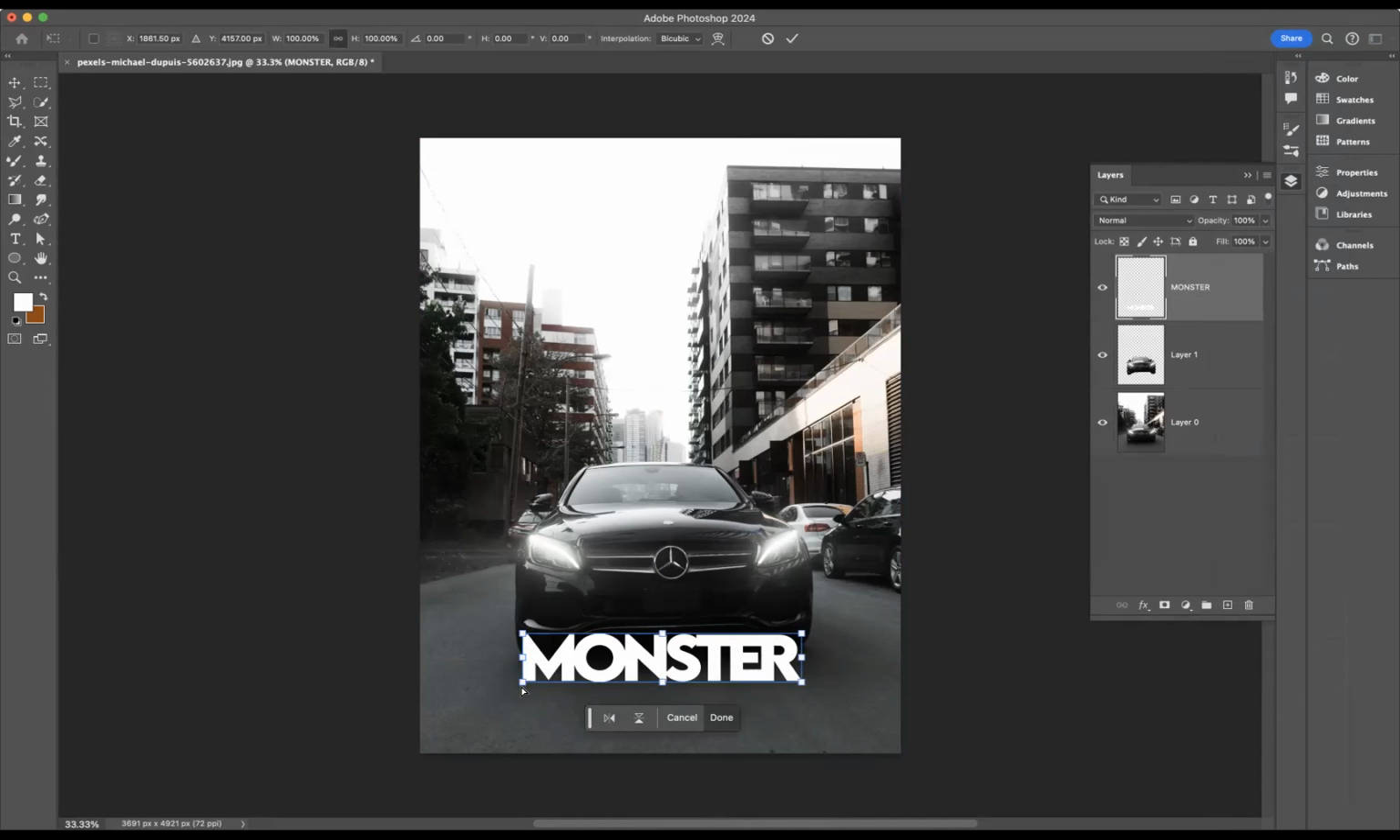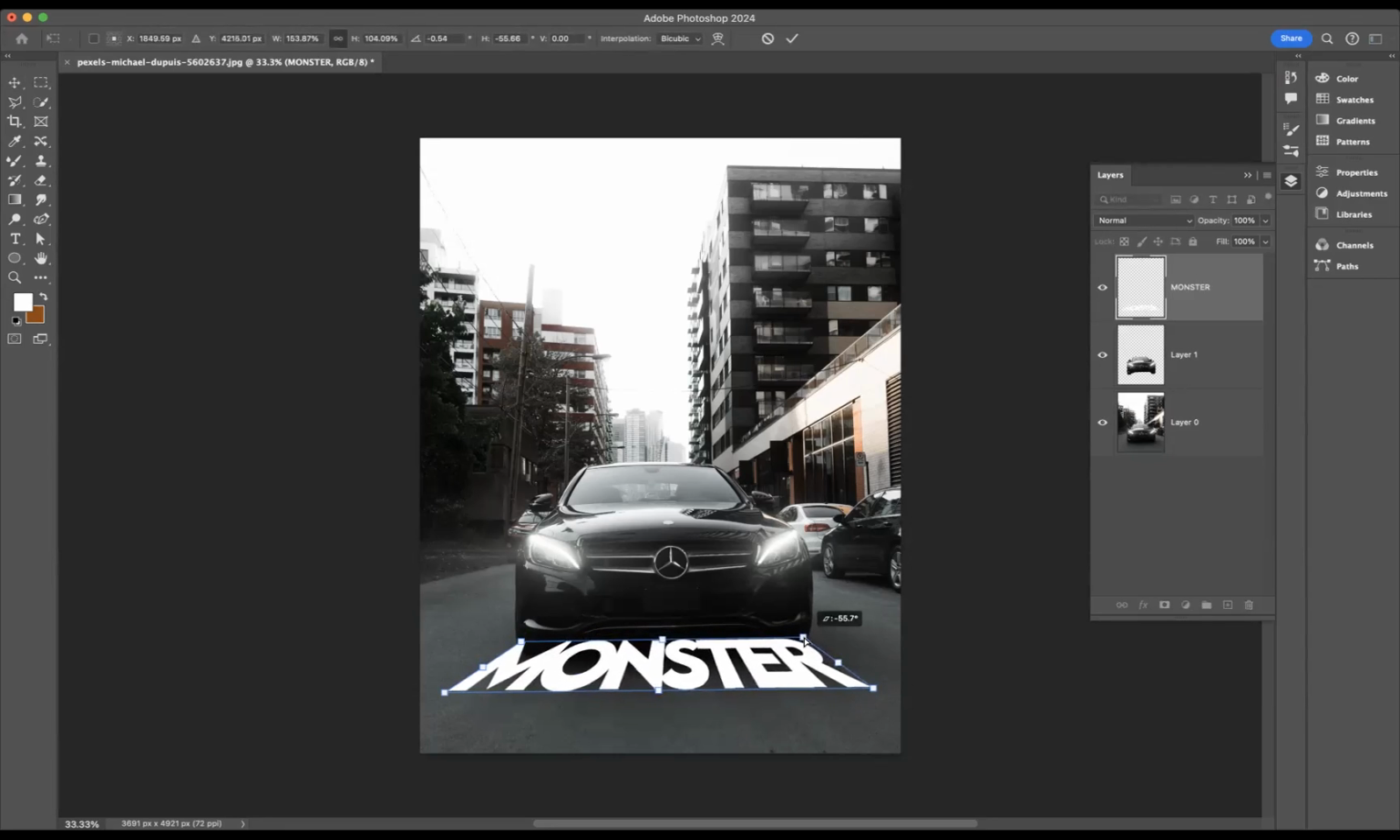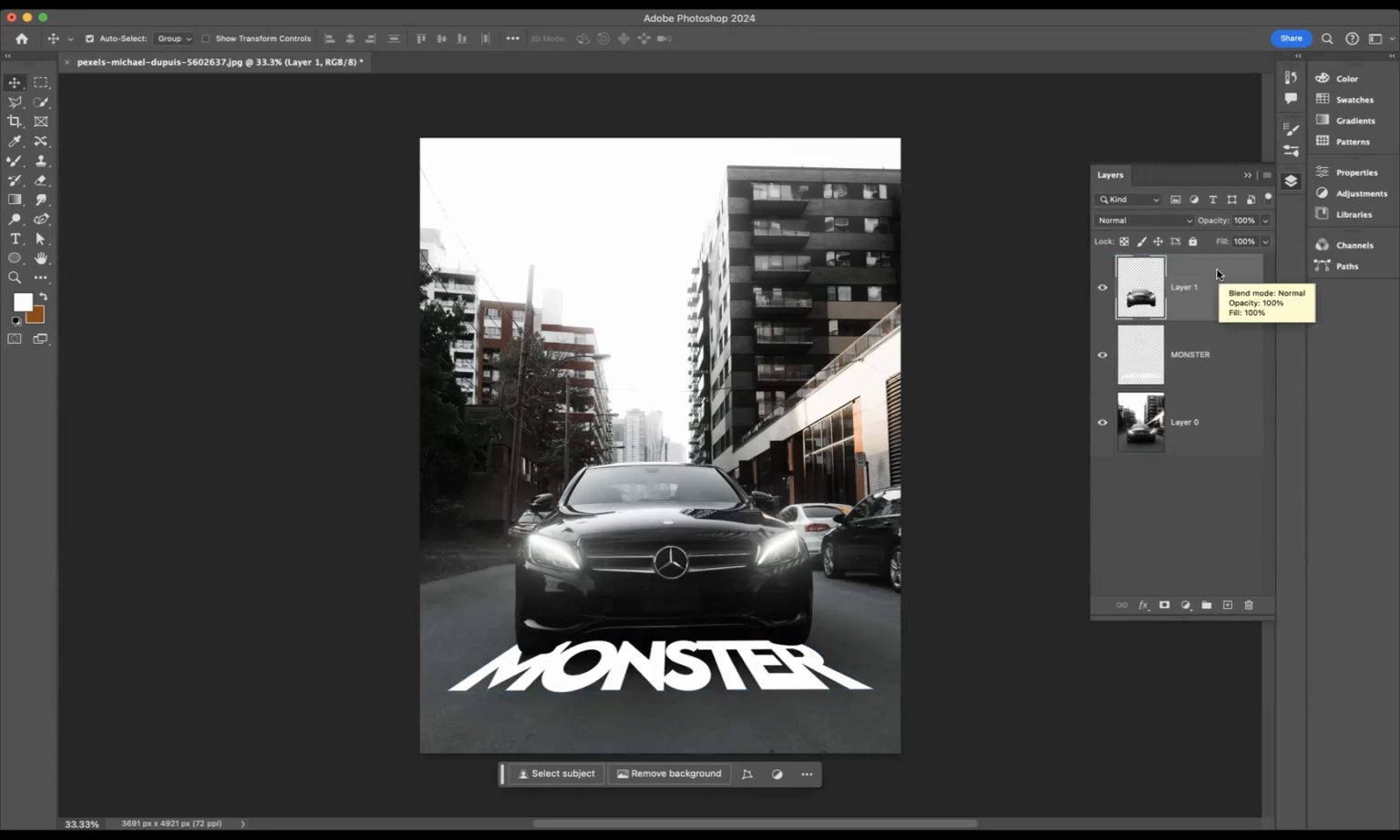I'm going to bring this out a little bit like so. All you have to do is click and drag the anchor points out. Maybe bring this one down a tad, and that one also. Yeah, I'm pretty happy with that, to be honest. Let's say around there, and press Enter. Now I'm going to bring that duplicate layer on top, so it looks like the car's driving over the text.